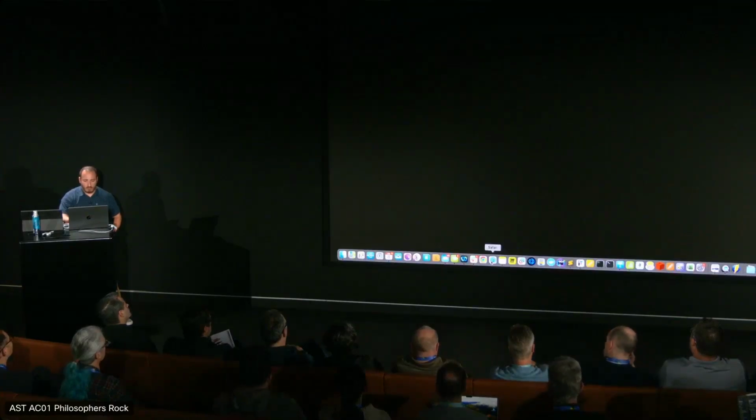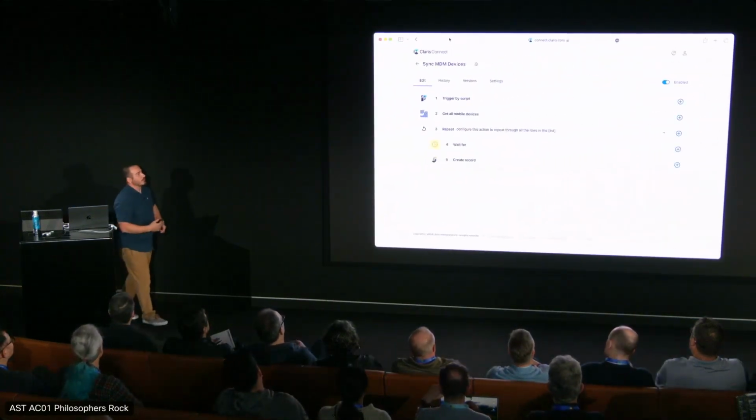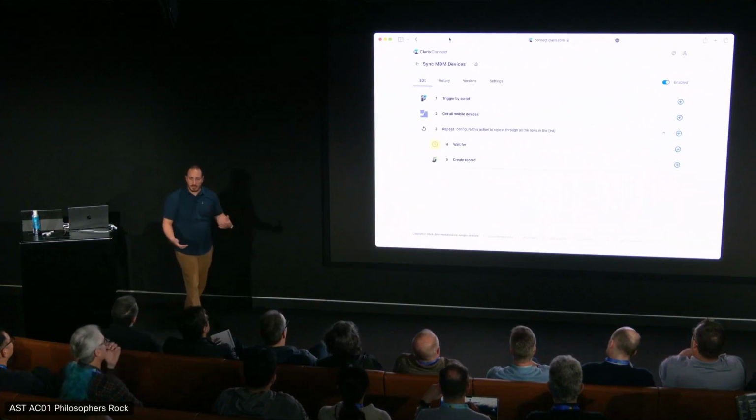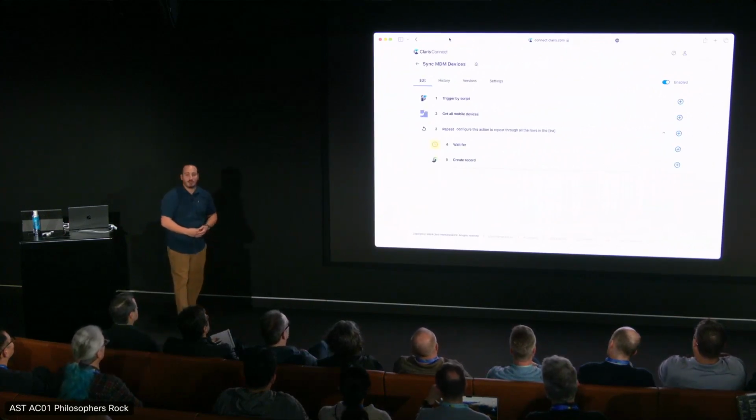So there are 2 ways that Claris Connect reduces complexity. I'm going to show you this flow here. This particular flow is a little bit more complex than we saw earlier with Studio. In this case, we're going to use the FileMaker trigger by script, and we'll go more into that trigger in just a little bit. We're going to get all our mobile devices from Jamf. We're going to iterate through it like we did earlier, and then we're going to create a record.